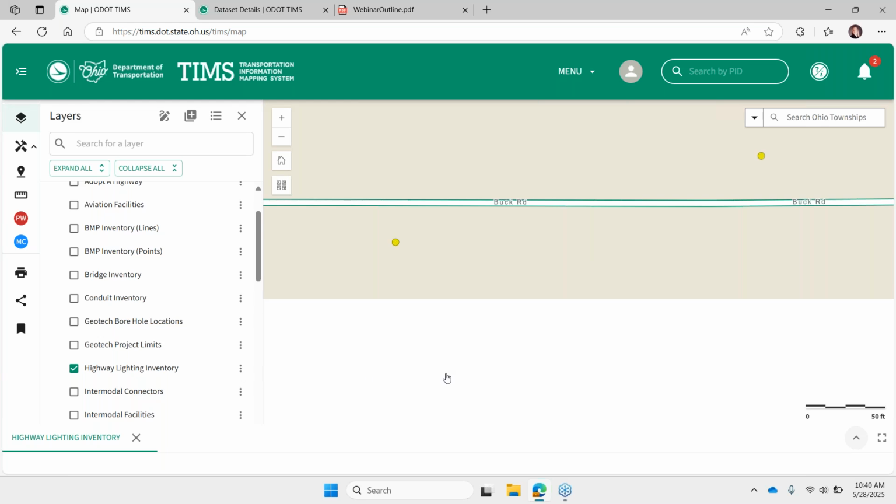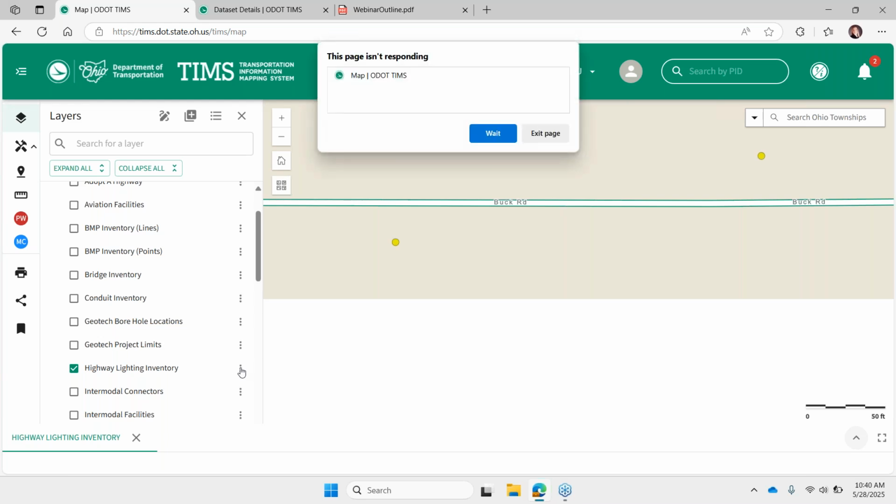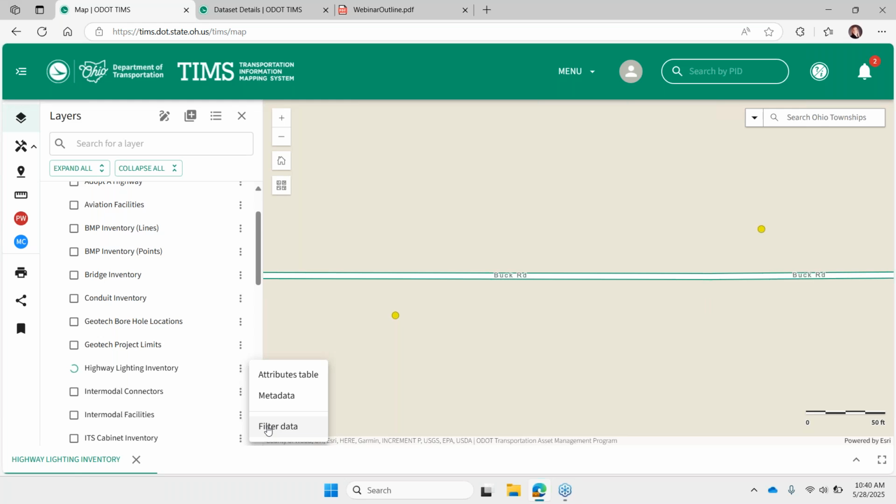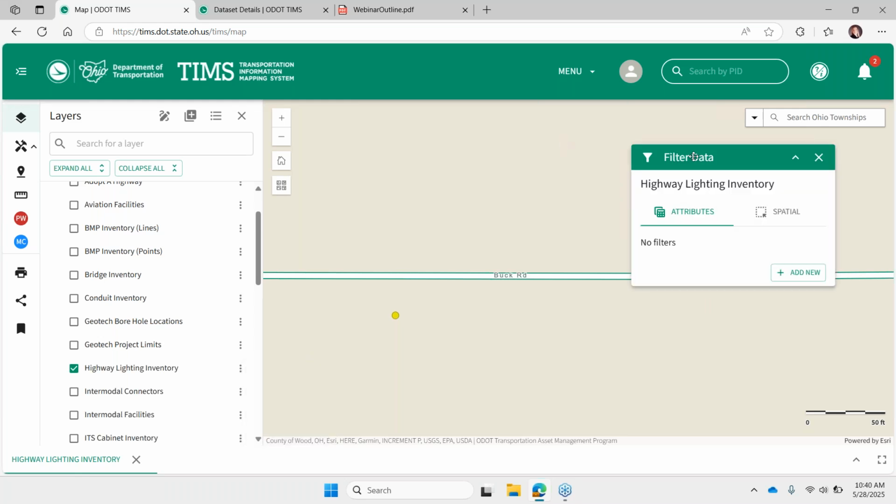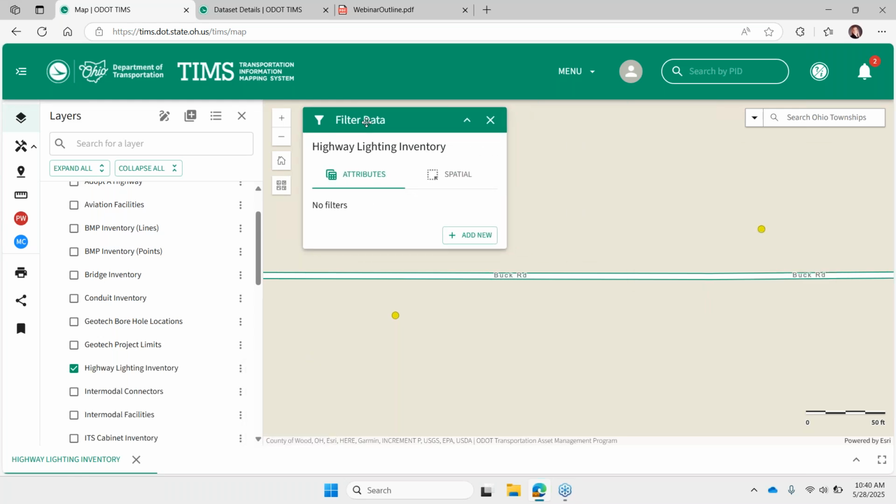Okay, so let's initiate the filter tool. There we go, for this highway lighting layer. And there's three ways that you can build a filter. Let's dive in first to this first option. When I first open it, you'll see I've got the layer that I initiated from, right? That's important. You want to verify that.